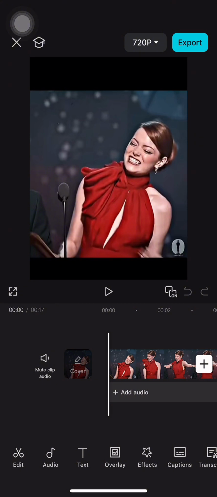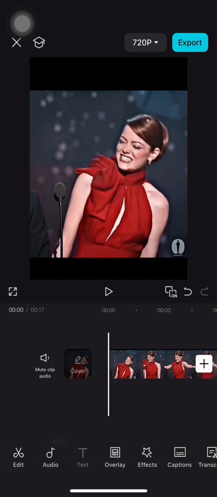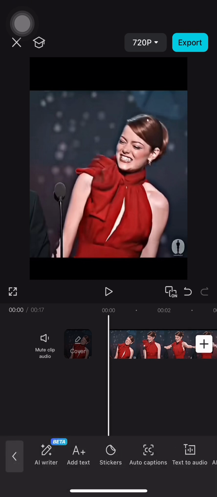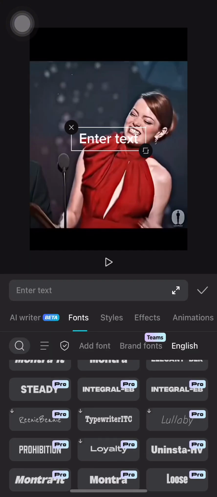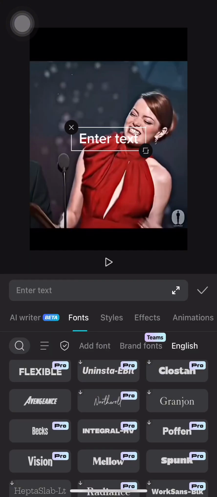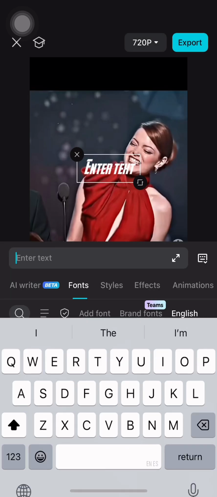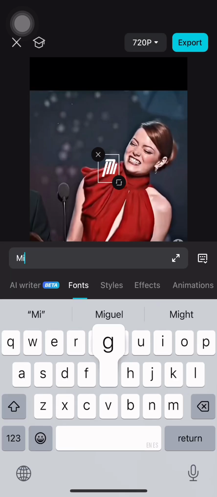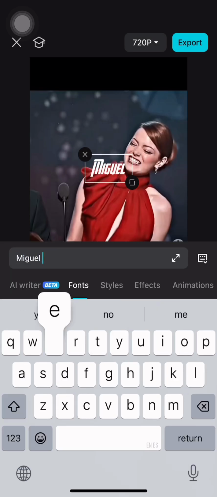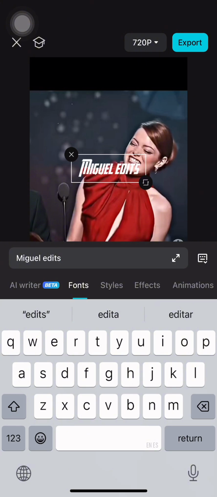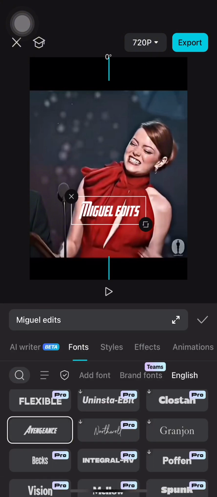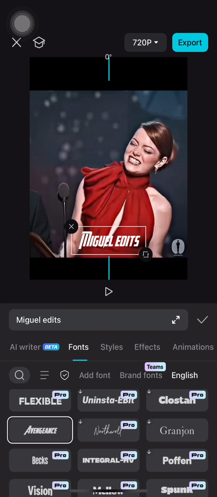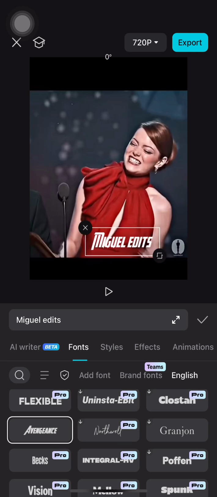Once you have your clip, edit or video ready in the Capcut app, you're just gonna go to text, add text, then you're gonna pick a font. In this case I'm just gonna pick this one. Then you're just gonna write whatever you want. In this case I'm gonna put my channel name. Then after that you're gonna place it wherever you want. In this case I'm gonna put it there.